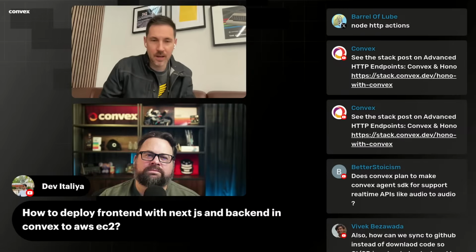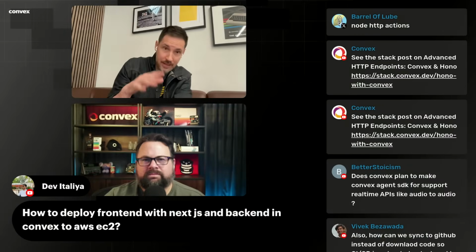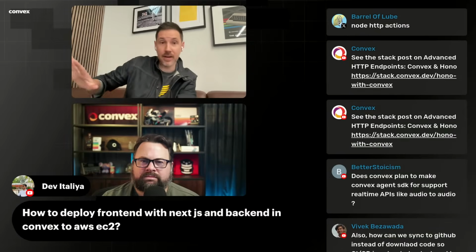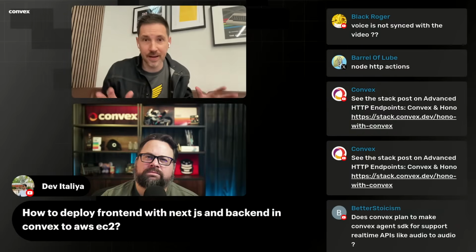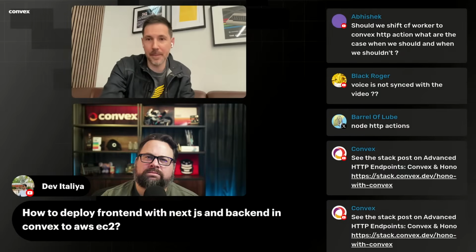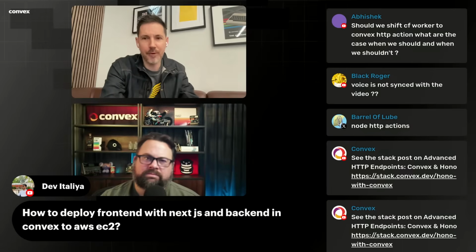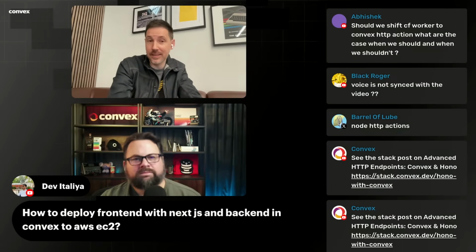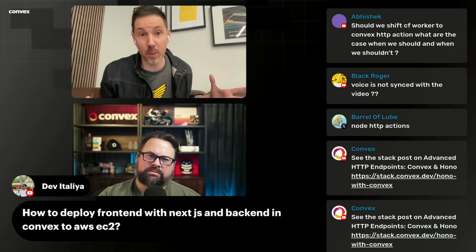How to deploy front end with Next.js and backend in Convex to AWS EC2? Oh, this is like a self-hosting question, probably. Most people don't do this. Most people have their front end on Netlify or Vercel, and the back end on Convex. The quick start for Next.js will just work just fine. But if you want to do it yourself, you can, and you can look at the README for our self-hosting guide. I'd recommend you not do that if you're just getting started, because it's just adding one more variable you have to worry about.